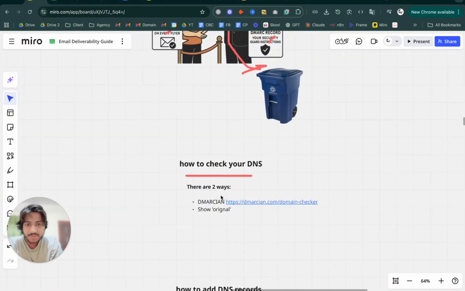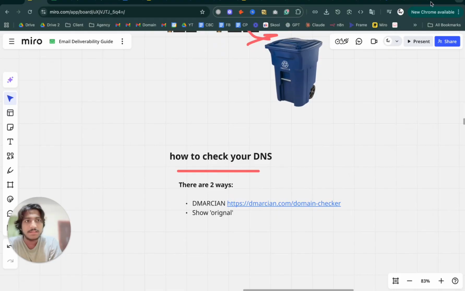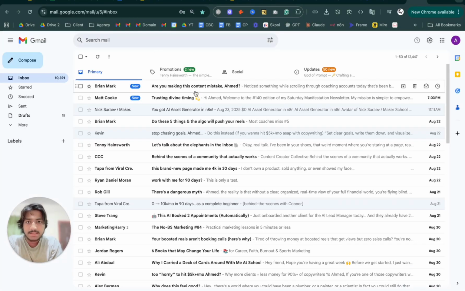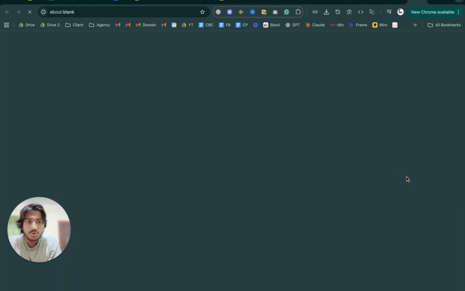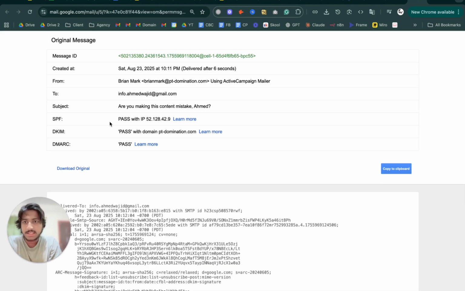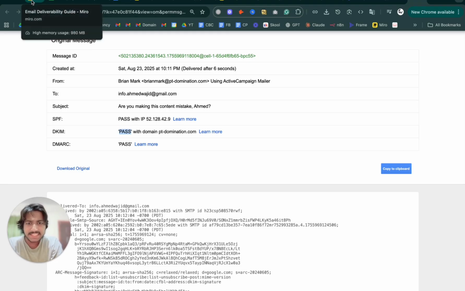And the second way to do it is Show Original. Let me tell you what I mean by this. If I go to an inbox right here, there's a little technique I like to use, and it's pretty well known, though I'm not sure you guys know this. When you open someone's email on desktop, you click Show Original. Now here you can see all three DNS records and whether they pass or not. For example, the SPF is pass, the DKIM is pass, the DMARC is pass. All of these are pass. If they are not, it's going to say fail here.